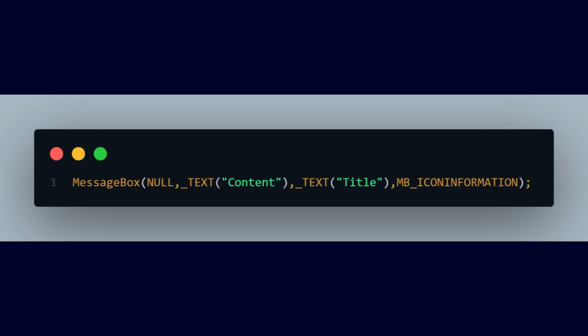What you are looking at is the most basic implementation of the MessageBox API. We do not have any parent window that owns this MessageBox, so we have specified the first parameter as null, which specifies that the desktop owns this. The second parameter here is the text content that we want to show up in our MessageBox.